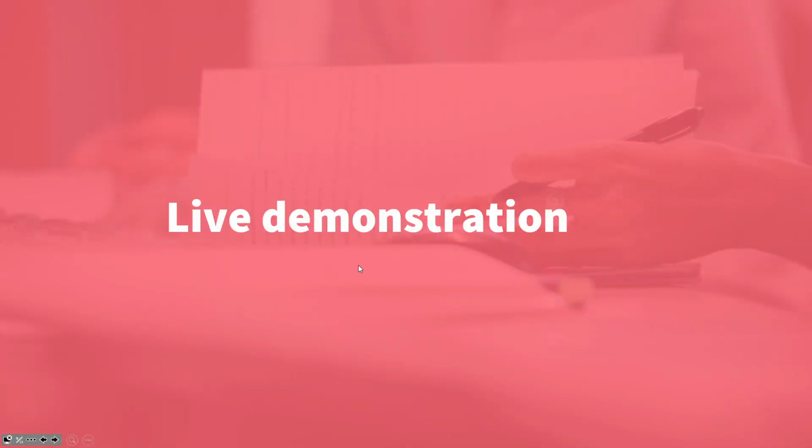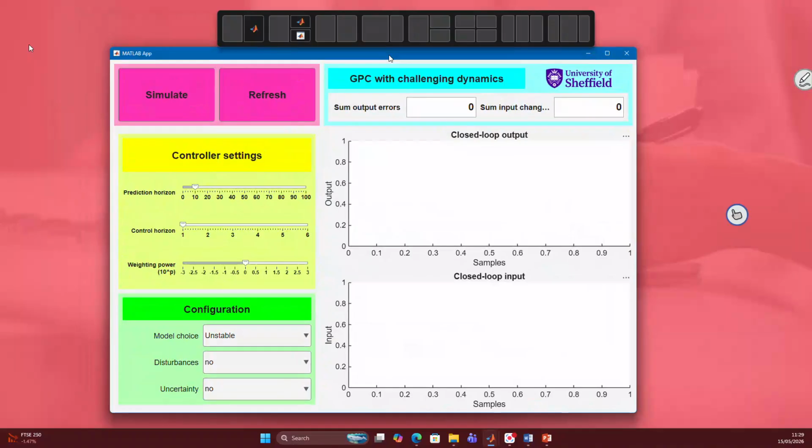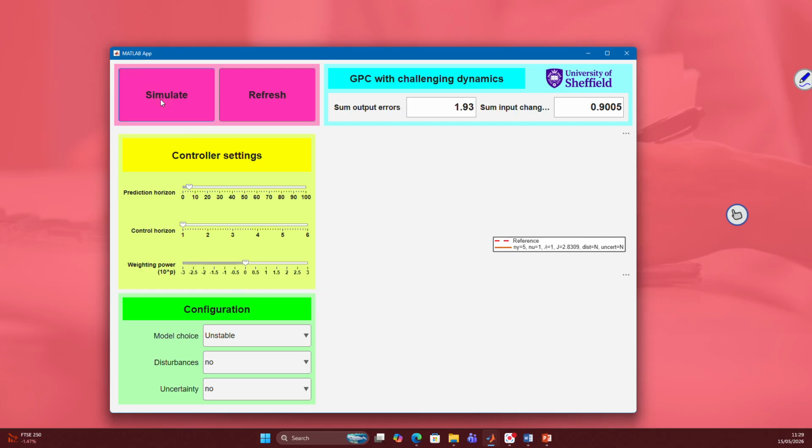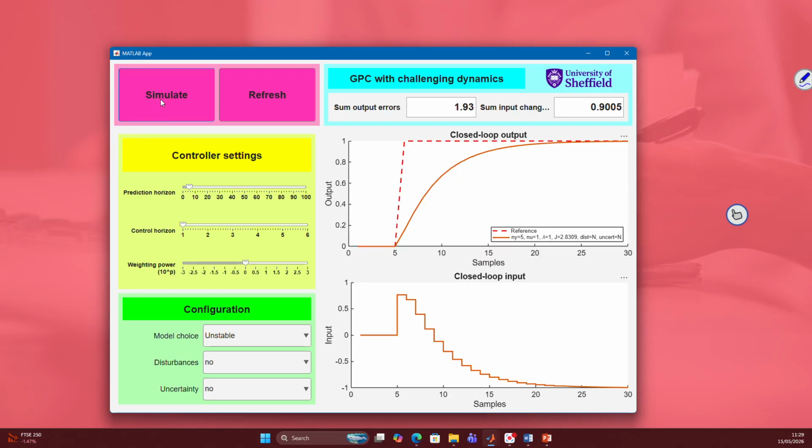Let's do a live demonstration then, because that is the best way to see things in action. We'll start then with an unstable system, and what we'll do is we'll choose NY equals 5, NU equals 1, we'll leave the weighting where it is, and let's simulate. Okay, that doesn't look too bad. Then let's try NY equals 10. It actually seems to get worse.